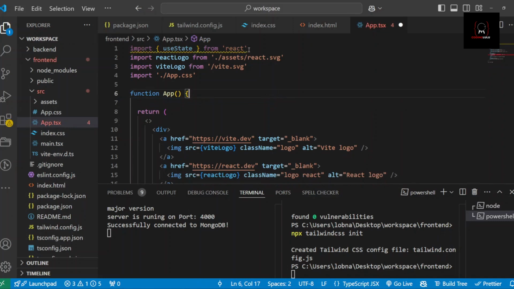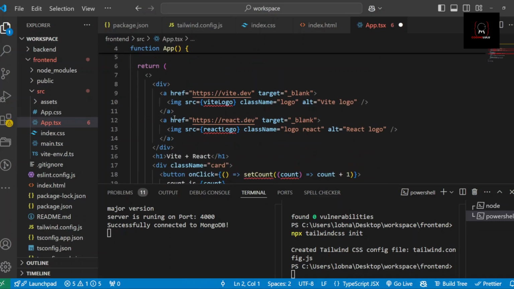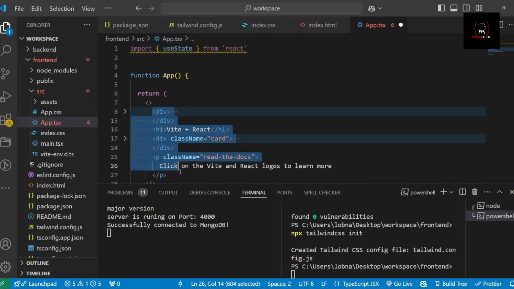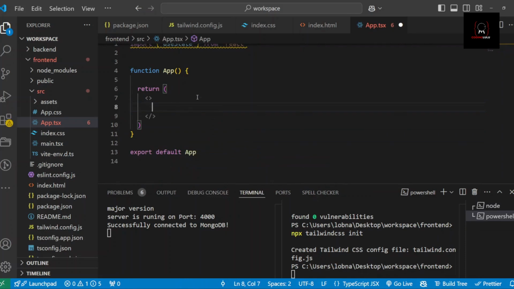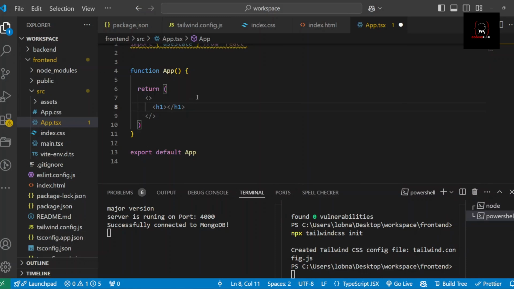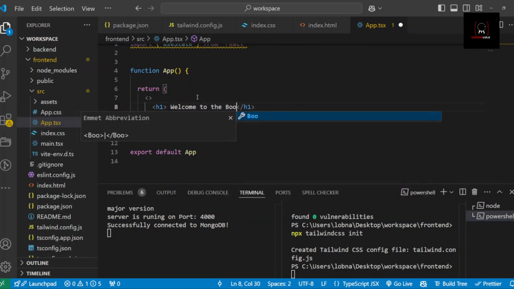I don't need these. I don't need these. And I don't need the app.css as well. And I don't need any of those content too. So I'll just remove everything. Okay, for now, I'll just add an H1 and I'll say welcome to the book application. Okay, or books application. Now let's try our CSS.